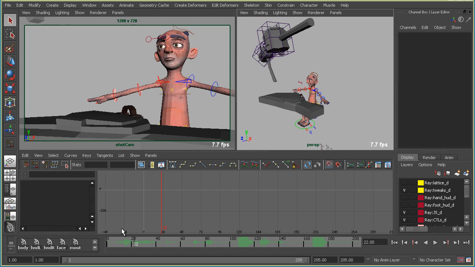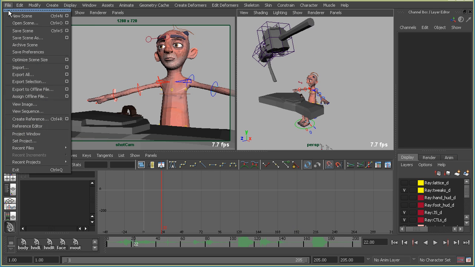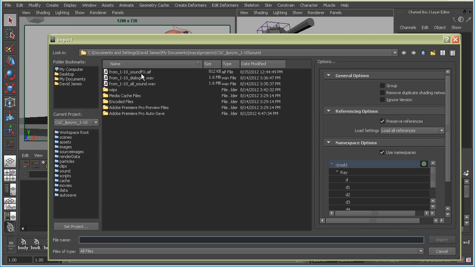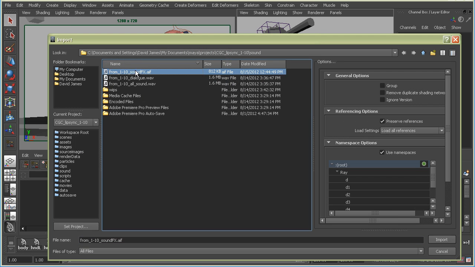And now I'll bring in the sound effects. So File, Import, and sound effects. The file that I have for the sound effects is an AIFF, the dialogue is a wave. Both are supported in Maya, so I can use either one. I think on a Mac you can also use MP3s, but take that with a grain of salt because I've never animated on a Mac. But I'm on a PC right now, I know that both these file types work, so I'll bring in the sound effects file.